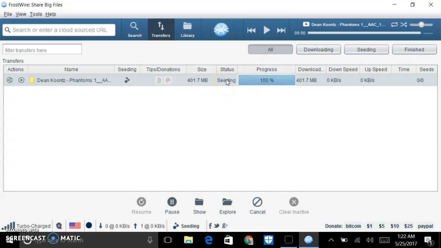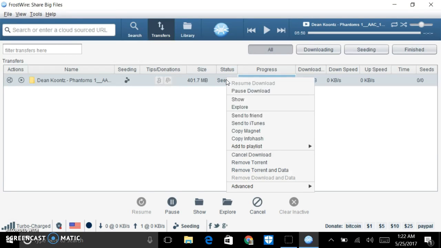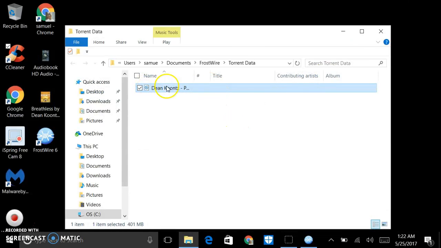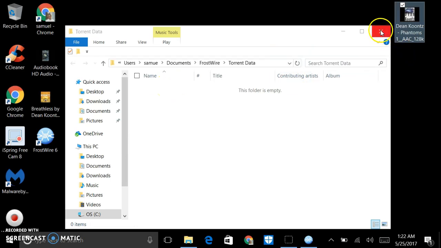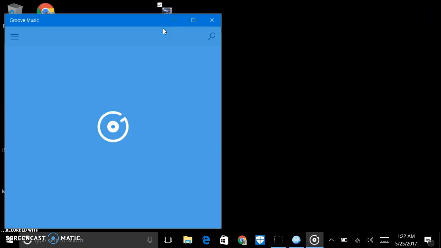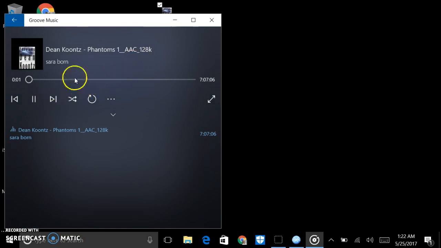So once that's done, you just right click and you can see that these are lit up. Before they weren't in bold, so to speak. I just hit explore, and then it shows you exactly where that is. You could minimize this, and there's your file there. And I can move it to my desktop, close that out, take it here, and let's see if it plays. There we go.